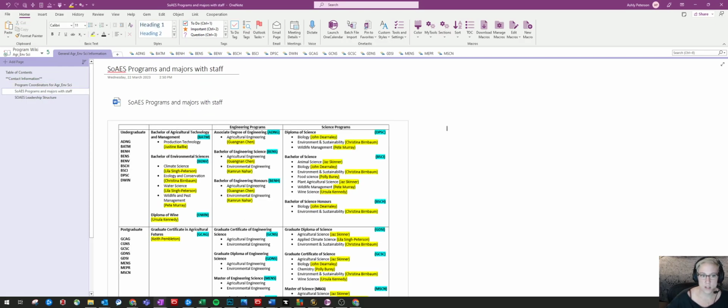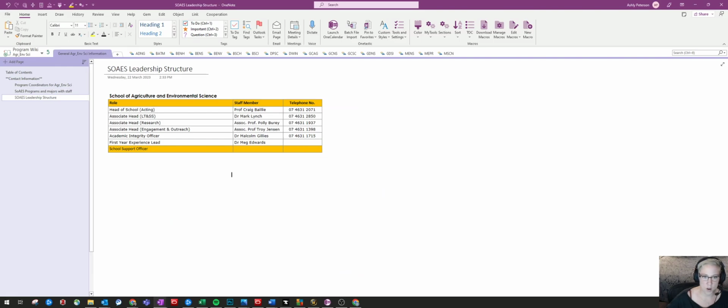And this was the thing that I was given to generate this, but I thought it was a really nice visual as well, so I just kept that. And then I've got the school structure, leadership structure, so head of school, acting head of school, associate heads, academic integrity officer, etc. You may want to add to this, so this is what I've got as a starting place, but you may want to add additional rows of key people within your school.